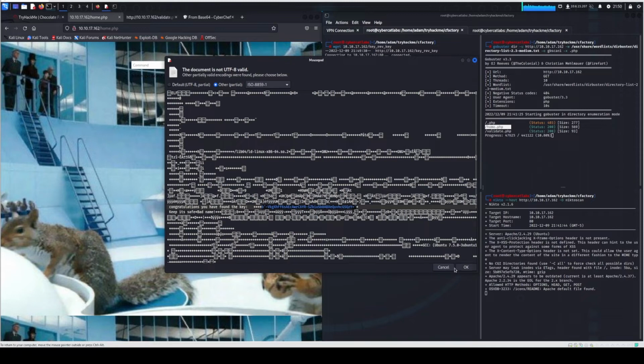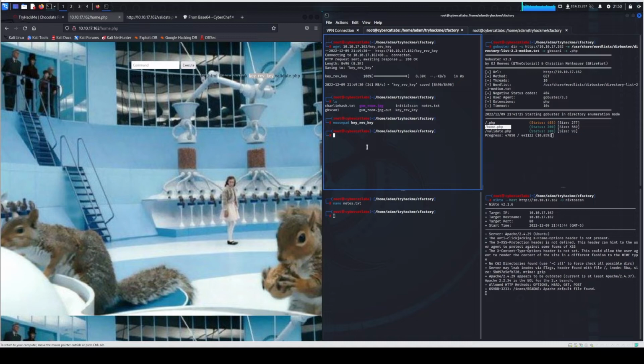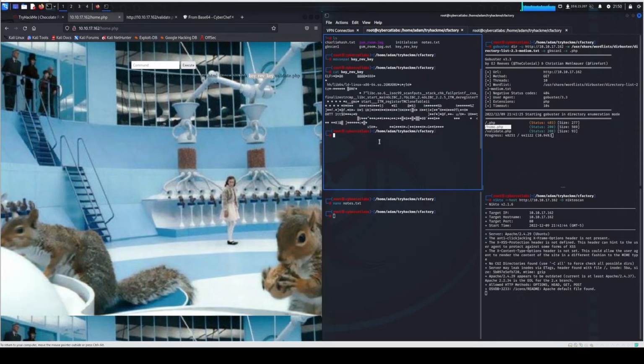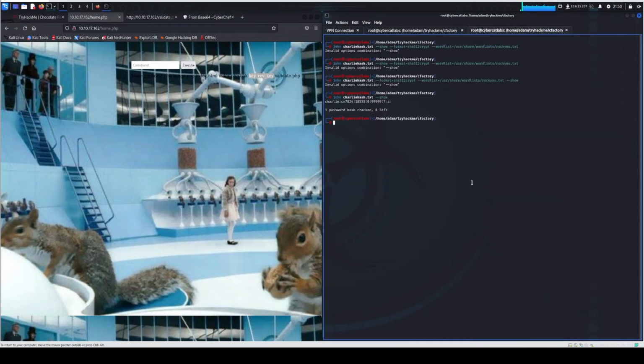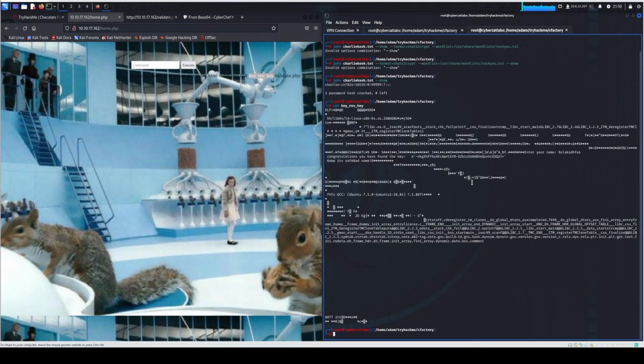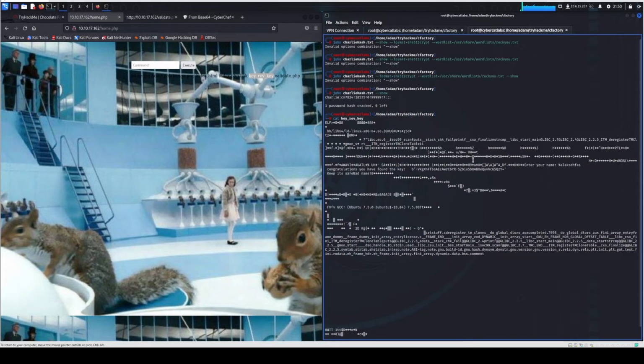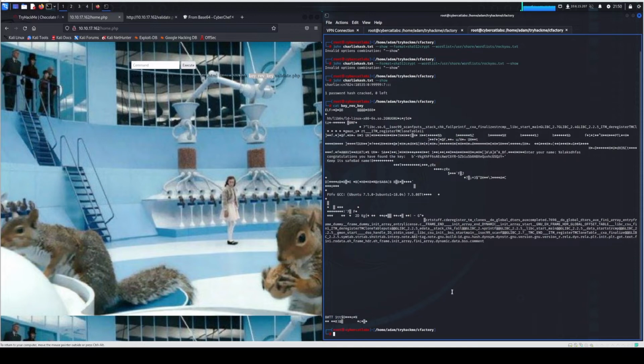Okay, let's go ahead and just cancel out of this. What if we cat that out instead? That's even worse. Let's try here. That's a little cleaner. So kind of the same thing. Congratulations, you have found the key. So this does appear to be the key altogether. So we're going to copy that selection. But I want to do one more thing.